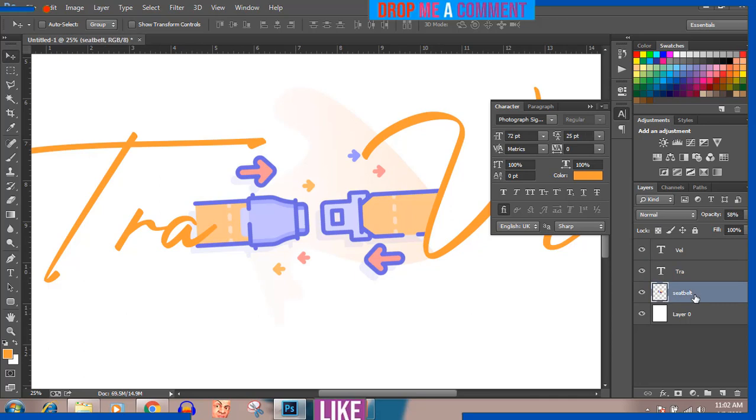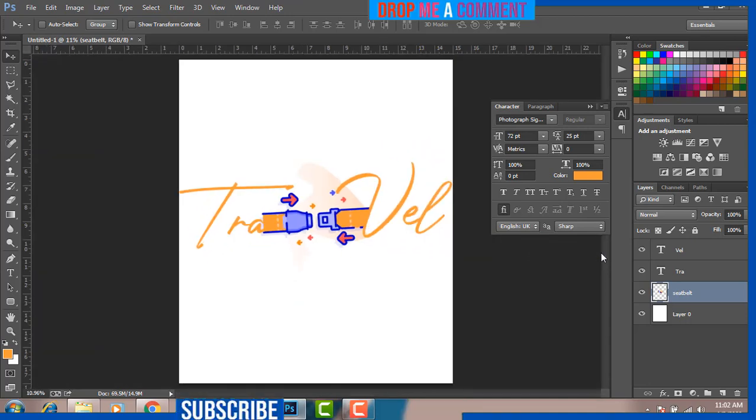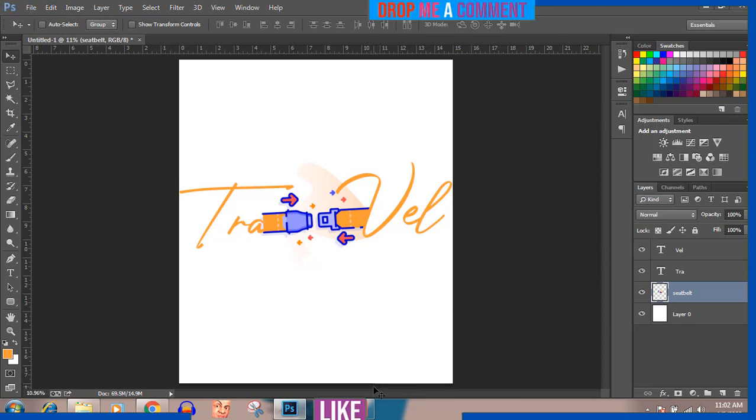So now I'll go back and increase the opacity. And you see I get that effect of the seat belt. So I'm just going to do Ctrl 0 to get it back. As you can see, we have it, travel, super easy design, not complicated, super easy. And you can see so far so good.